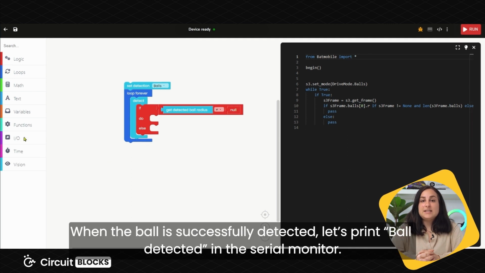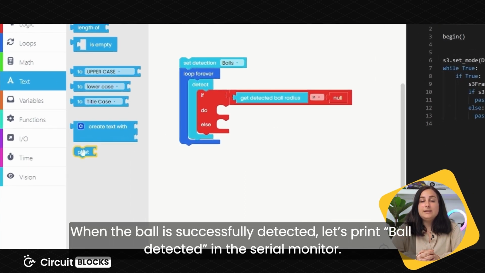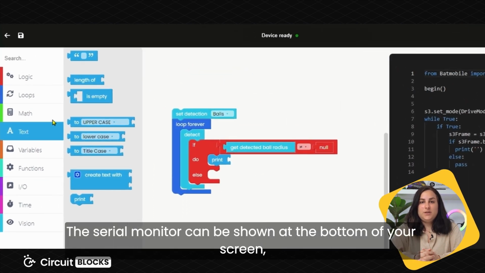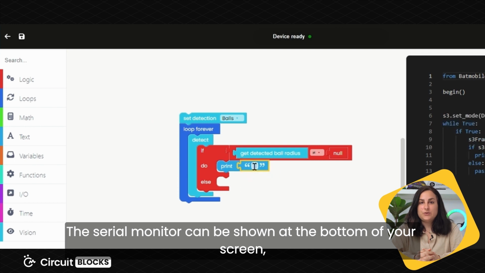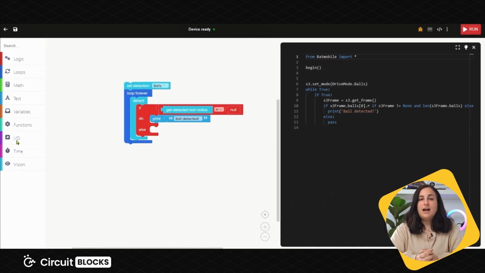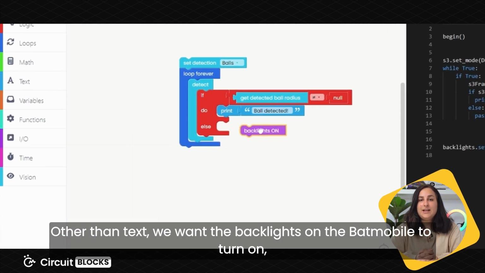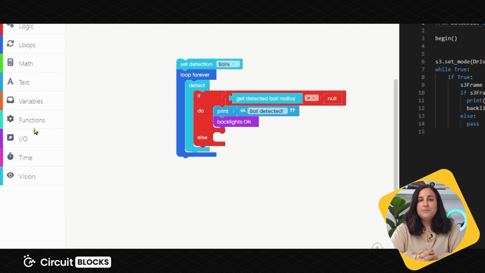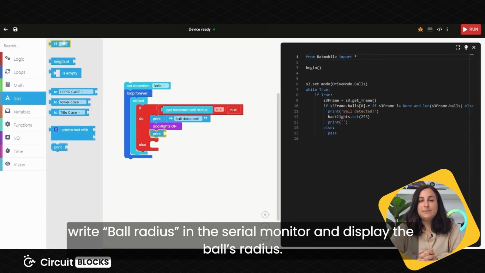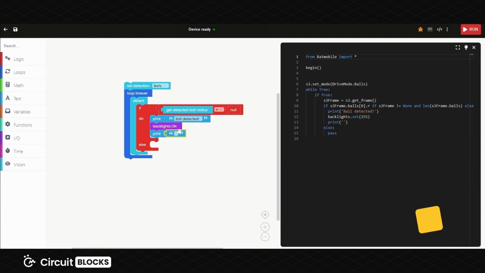When the ball is successfully detected, let's print Ball Detected in the serial monitor. The serial monitor can be shown at the bottom of your screen, displaying all the information transmitted between your PC and the device. Other than text, we want the backlights on the Batmobile to turn on, write ball radius in the serial monitor and display the ball's radius.